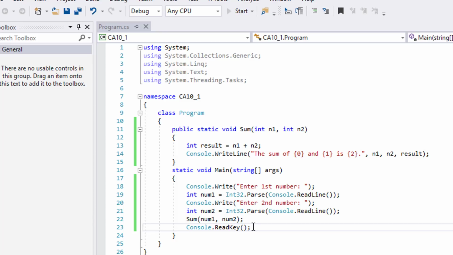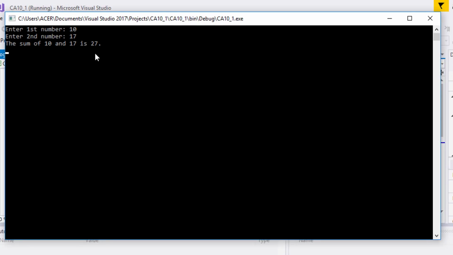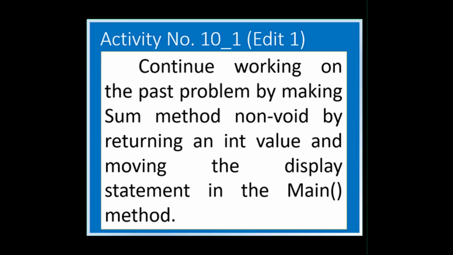Let's run it and enter numbers 10 and 17. The sum of 10 and 17 is 27. Great start! Let's continue with our first edit of our project. Here, we will change sum method to non-void by returning an int value and moving the display statement inside the main method. If you want to do it on your own, please pause this video now.